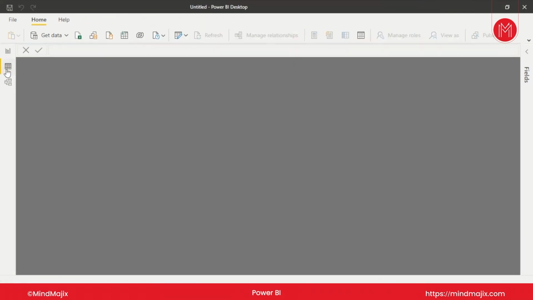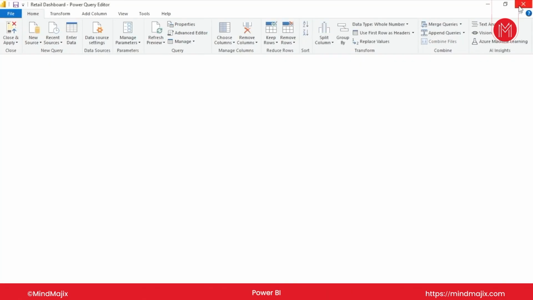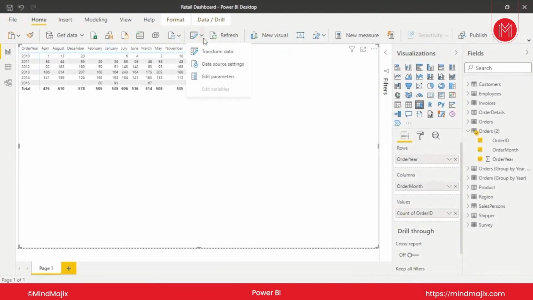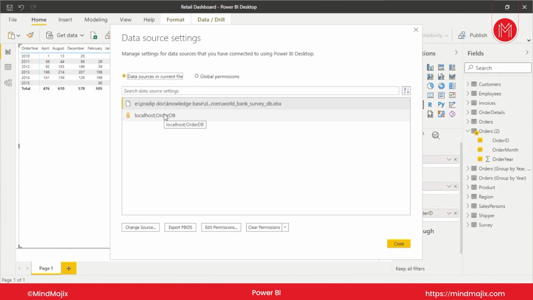See, the data model, that connection data source has been saved actually. Power BI data source. We go to Power Query settings. We go to this Power Query editor. Here, data source settings, export, and with the permission you can send this to edit permission.